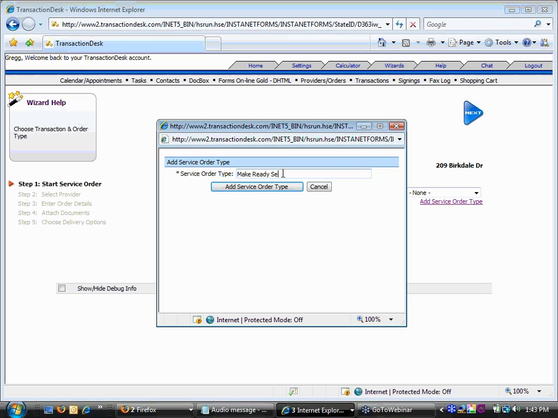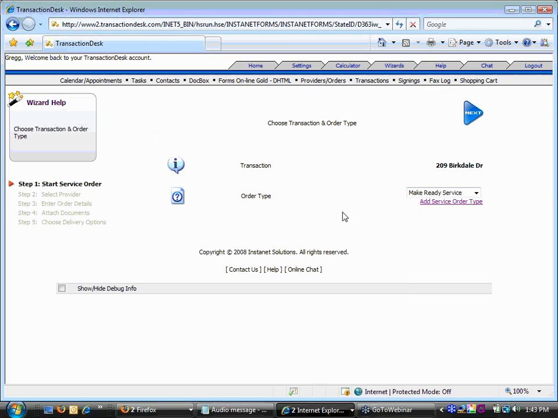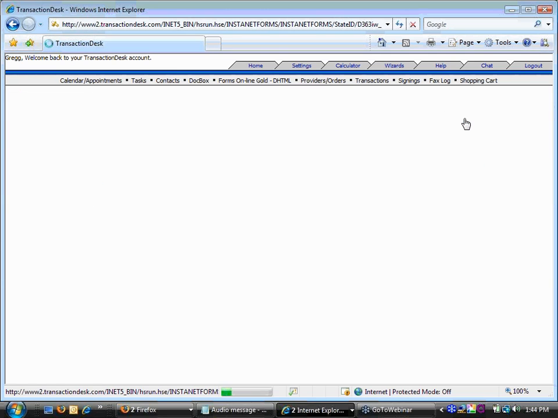And we just add service to the end here, something to that effect, and it's going to add that service type automatically as a custom type to our list. Okay, once I choose the type, again, if you're familiar with the transaction wizard, it's going to walk us through step by step. Every time I click Next, the detail that I've added will be automatically saved. Click Next.